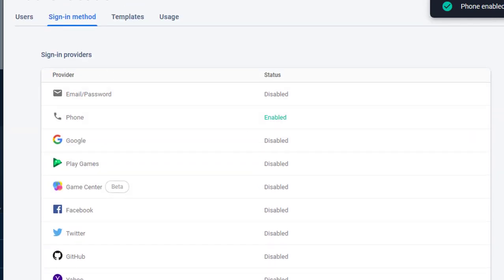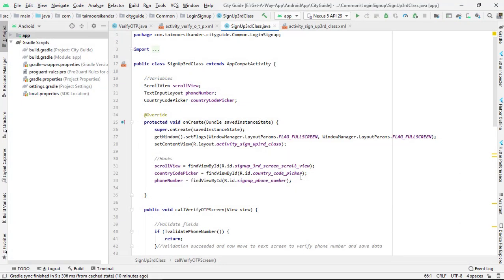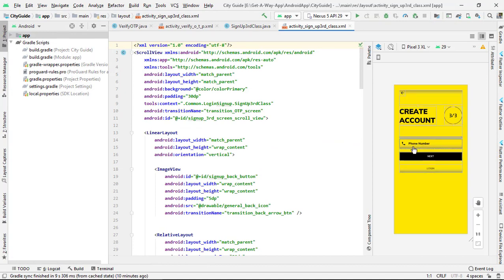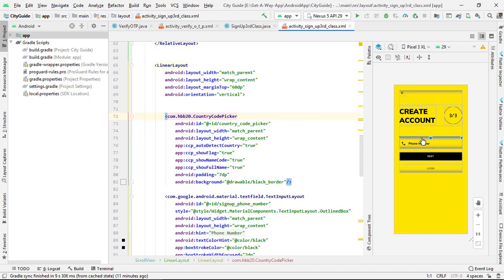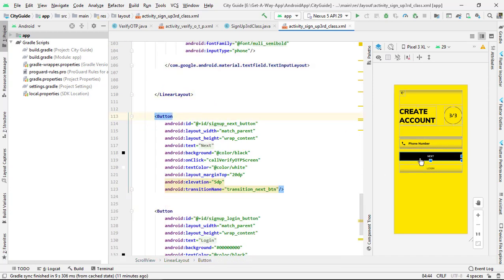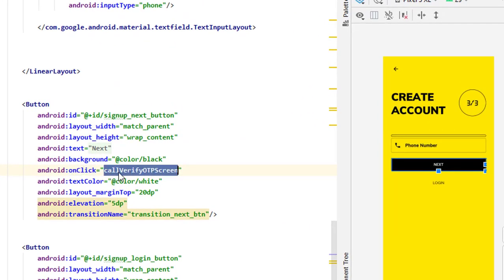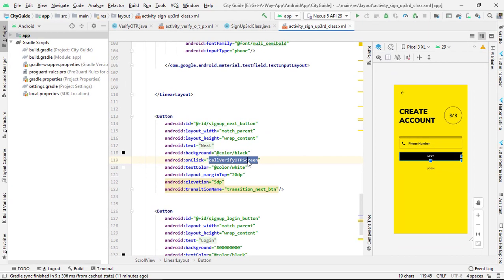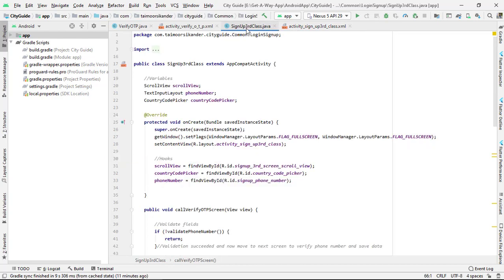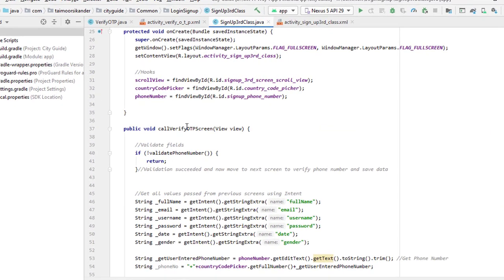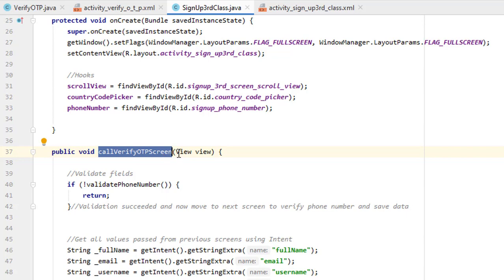Once it is enabled, close it and come back here, and inside you can see we have a sign up activity. Basically this is the last activity of the sign up screen, in which we have the phone number and country code picker. I have assigned IDs to the country code picker and to the phone number, and the user is going to click on this next button, and on its onClick function we are calling the callVerifyOTPScreen. So let's go back to the Java file, and here is callVerifyOTPScreen.